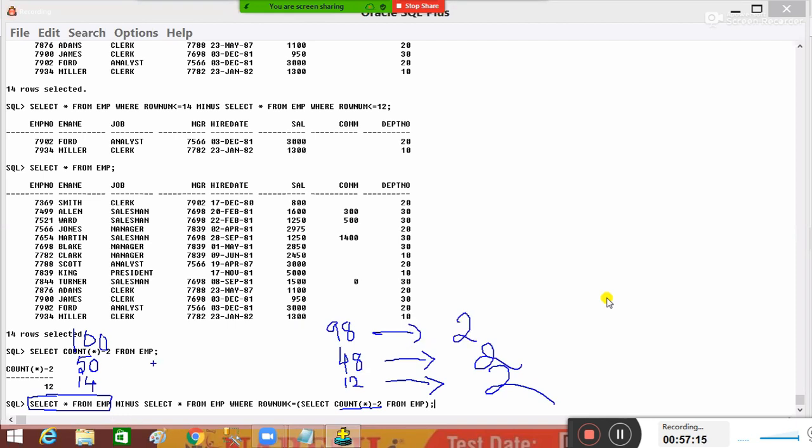So in this syntax, what is the advantage, sir? Come on, guys, tell me. Think practically. What is the advantage of this query?